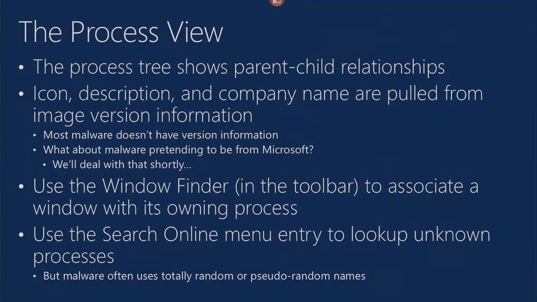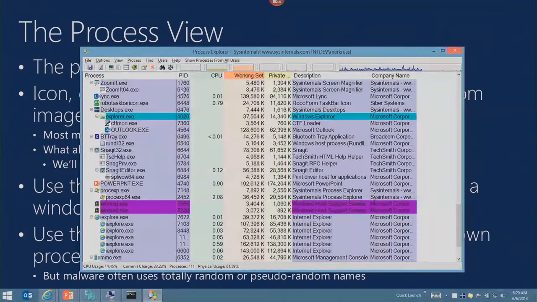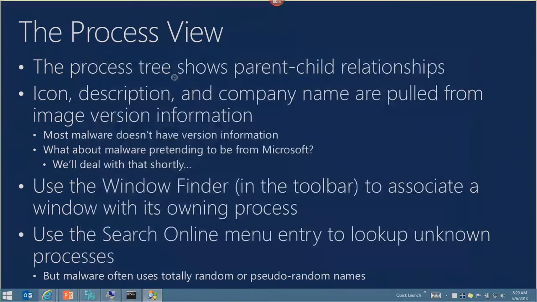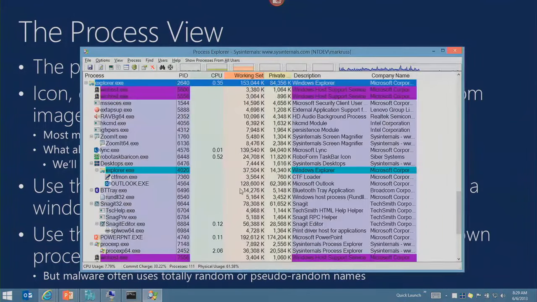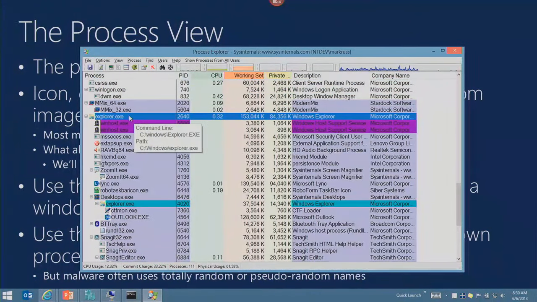One of the things you can do when you see a pop-up is use the window finder, which is up here, to identify the owning window. So if I say who's the taskbar owned by, it says Explorer does. This is a way, if you've got a pop-up and you don't know which process it's coming from, you don't see any that look like malware, you can figure out which it is.